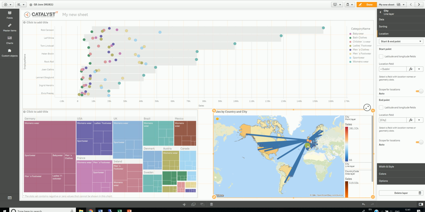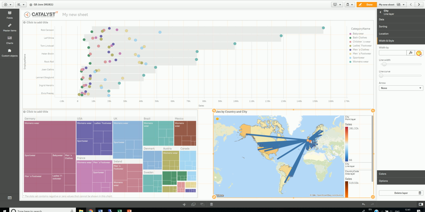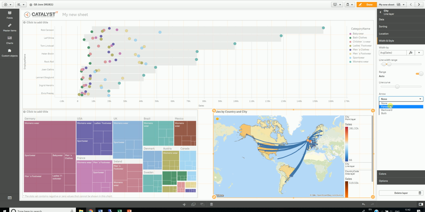They're all of equal thickness and they're all the same color. We can do something about that. Within the width, let's bring in an expression. So I want to control the width using sales. So let's have sales and let's have the average sale. Okay, that's a bit better. I can further control the overall width range and I can add a curve in there. If I really want as well, I can add in arrows. So let's add a forward arrow and let's move that right to the end.